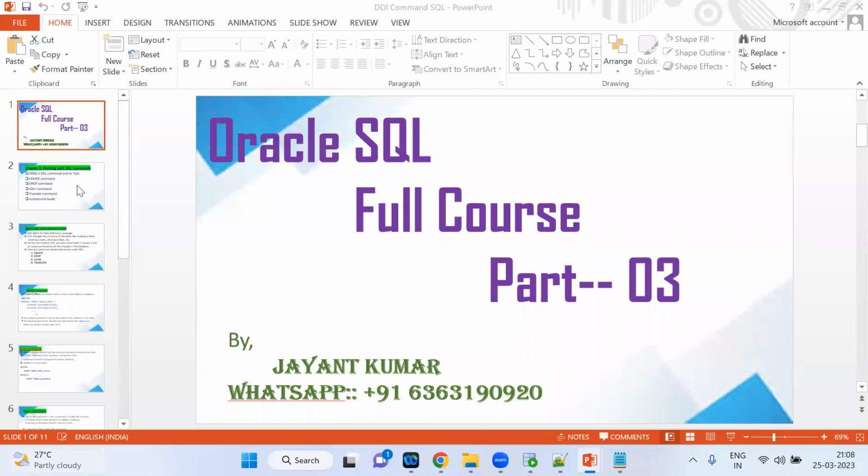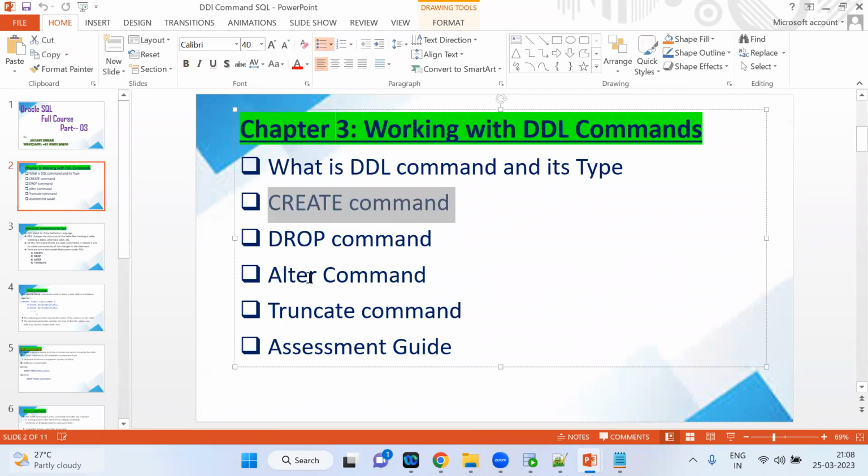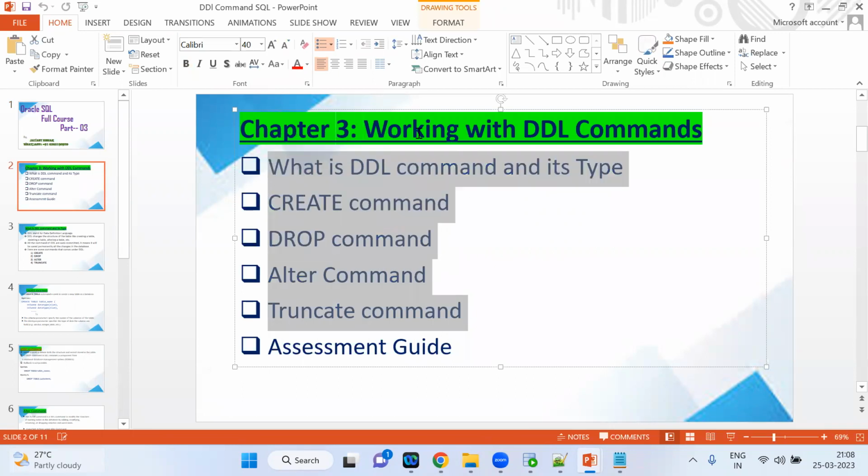So now we are going to discuss chapter 3. So chapter 3 is working with DDL command. Actual SQL will start from here. Like interview kind of things, in interview they will ask you so many questions: how to create a table in a database, how to drop tables, alter, truncate. All these questions they will ask you in interview. So actual SQL, we are starting from here.